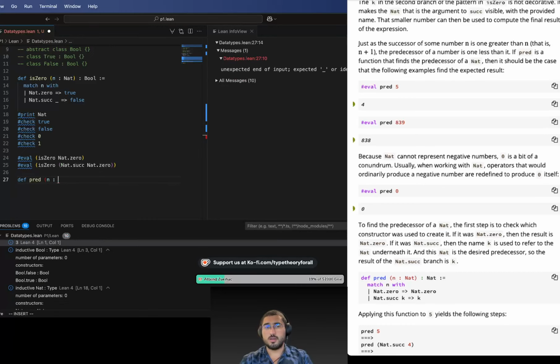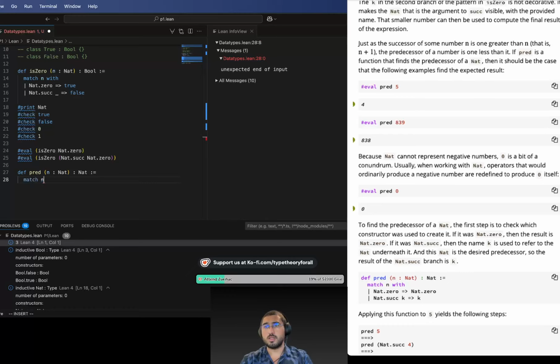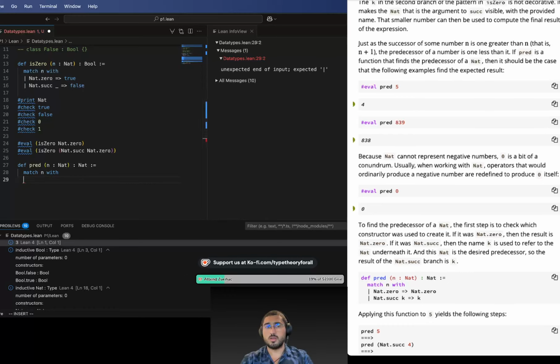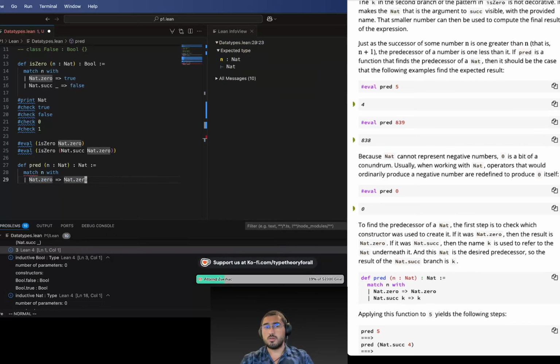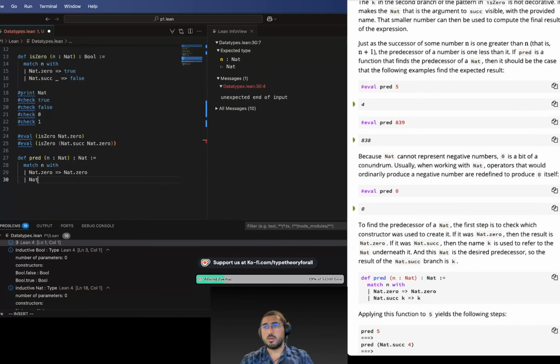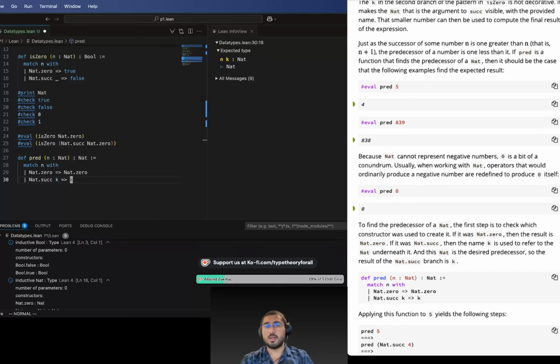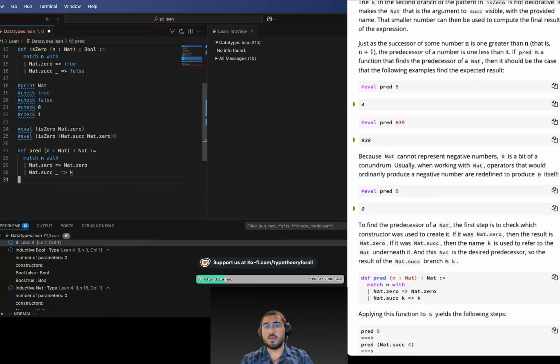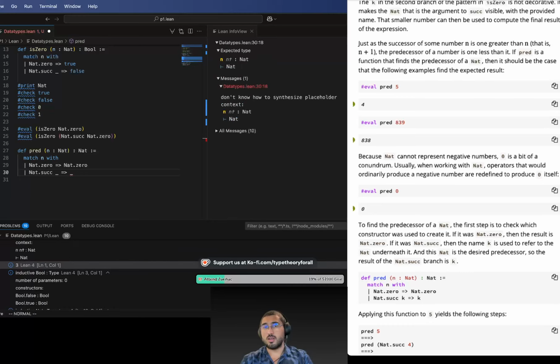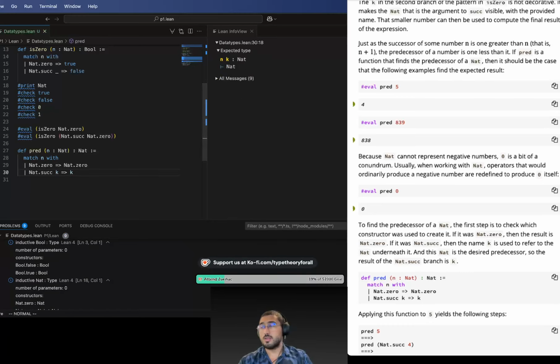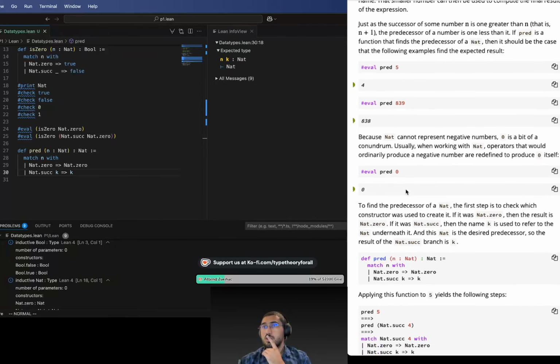Def pred. Nat returns a Nat, and then I pattern match n with Nat 0, Nat 0. That's okay. Oh, yeah, now I need the k. Because if I do not give it a name, then I don't know what k is here, and I cannot just leave it behind because that doesn't make sense. So yeah, that's how things are working.